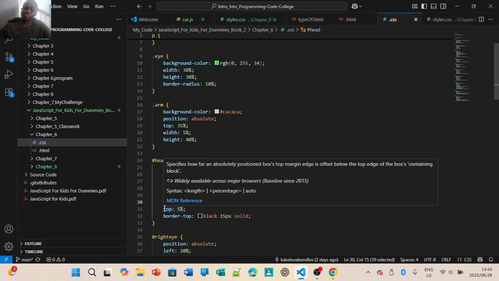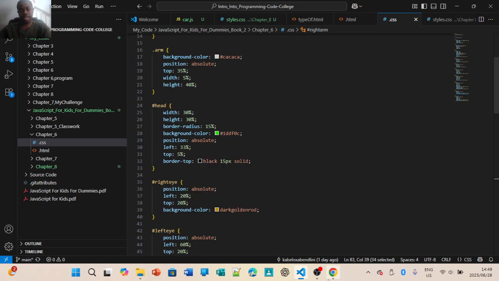Same thing with my right arm, border bottom green, the background color blue. Same thing here for my body, black, background color blue. It's pretty much all these properties: mouth, green yellow; nose, dark olive green; left eye, dark red; right eye, dark golden rod; head, black; and then the green face, which is hashtag 1DDF0C; arm, background color white.